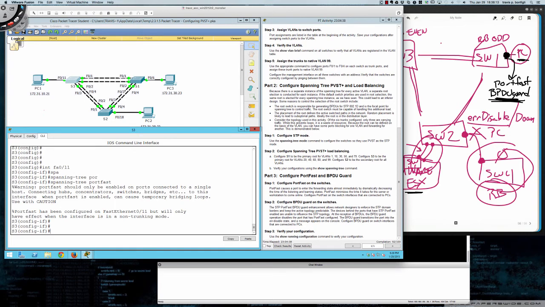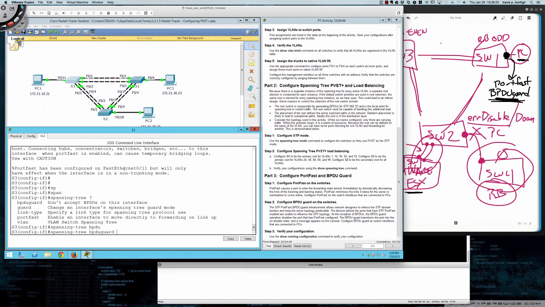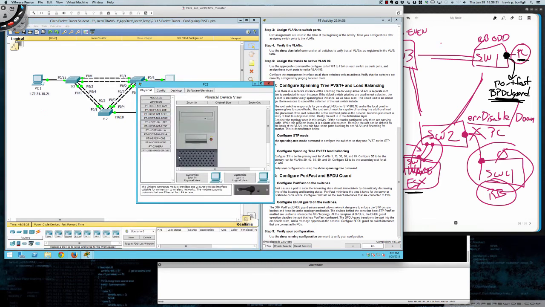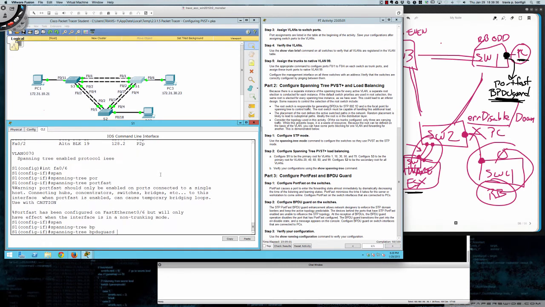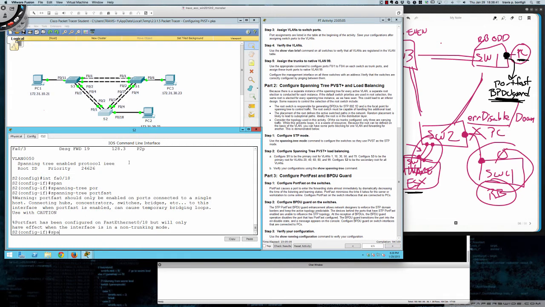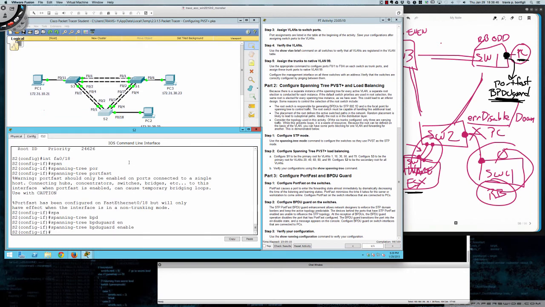It's asking for BPDU guard on switch interfaces that are connected to the PCs. So again, I'm going to say spanning tree, and we're going to have a BPDU guard, and there should be an enable, right? So we'll turn that on switch 3's host port. We're going to do it on switch 1, so spanning tree, BPDU guard, enable, and then let's come over here to switch 2, spanning tree, BPDU guard, enable, and that should be it.